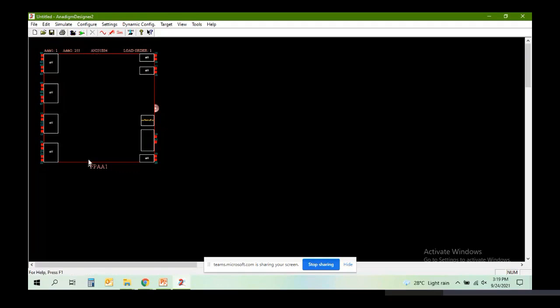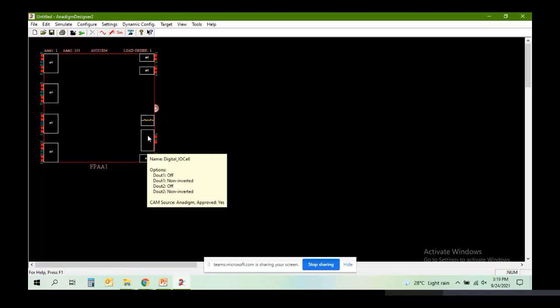AN231E04 is selected now. And as I told, these are the IO cells: IO cell 1, IO cell 2, IO cell 3, IO cell 4, and 5, 6, 7. Seven IO cells are there, and this is a digital IO cell, which has additional features also.